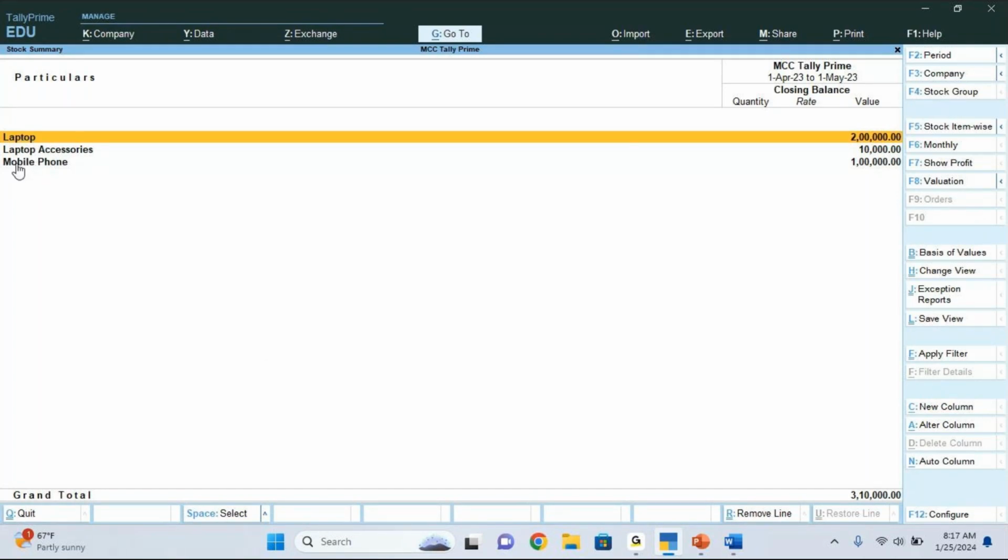So out of which we made 3 transactions. I mean, we had purchased 3 stock items which fall under 3 groups. So this is giving me the summary in terms of the stock group. But if I want the summary in terms of the stock item, then here on the right hand side, you can see that I have an option, stock item wise.